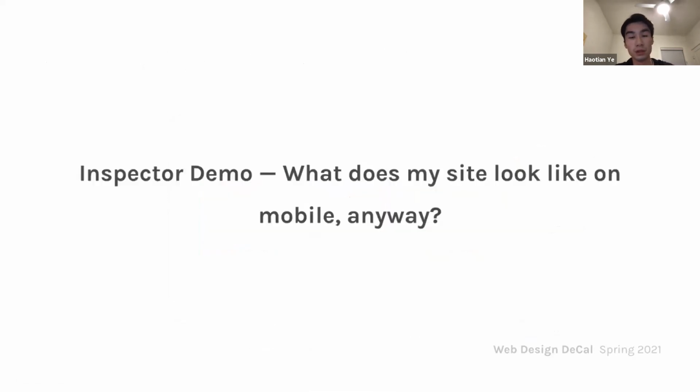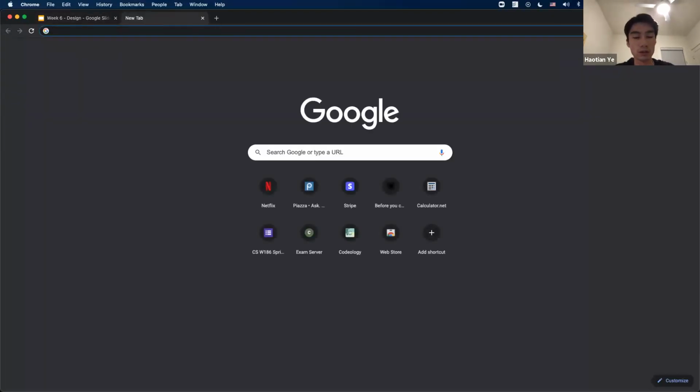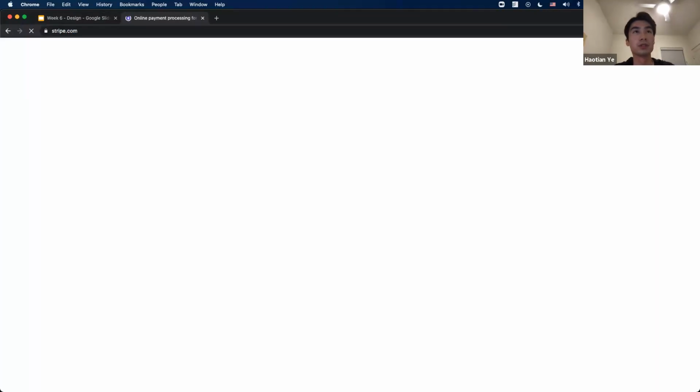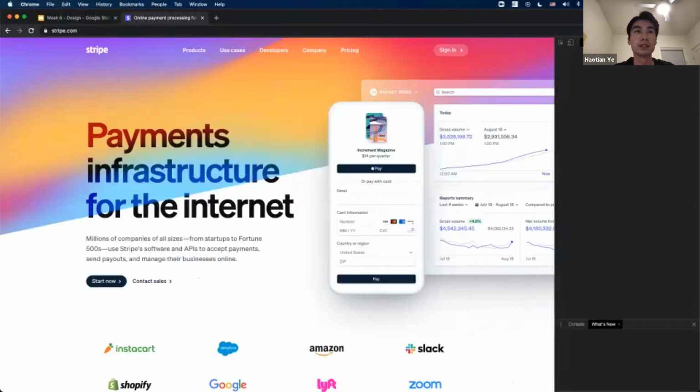So I'm going to go through an inspect element demo to see how your site looks on mobile anyways, which is pretty cool because this is built into all browsers. So I'm on Chrome right now. Let's go to our favorite website, stripe.com. It looks way better than when we showed it to you last time.